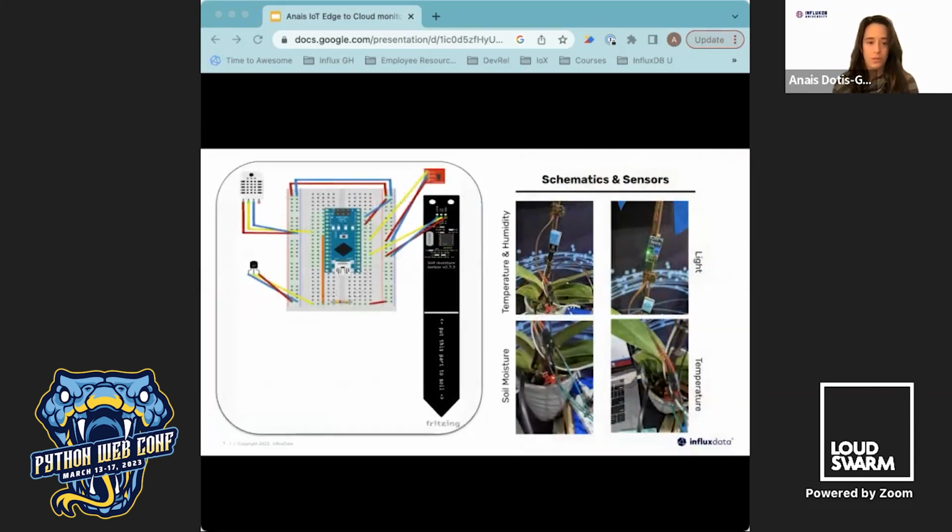So this is what the breadboard schematic looks like for the setup. We are hooking up 4 sensors to our breadboard, and this diagram hopefully helps break down what that looks like and what ports the microcontroller and sensors are connected to, so that if you decide to do this project yourself, it'll make setting up the exact same thing a little bit easier. And we're using the following sensors: temperature and humidity, light, soil moisture, and temperature of the soil as well.